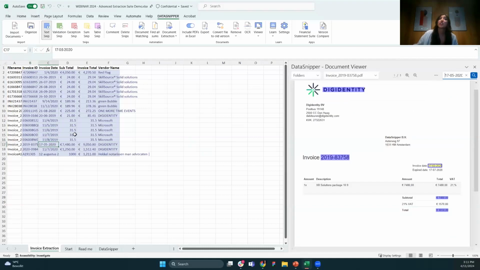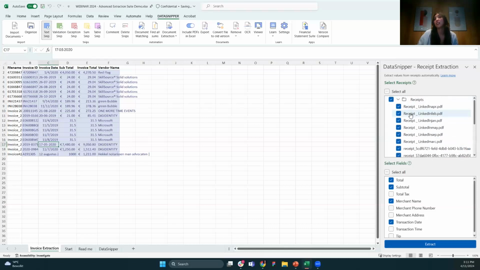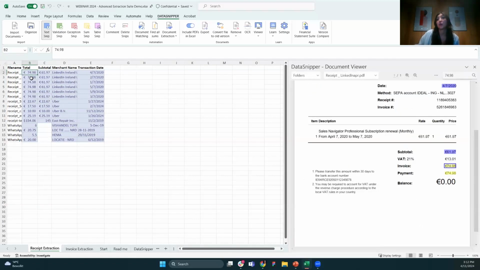Similarly to invoice extraction, let's go over now to receipt extraction. The UI is exactly the same, so no need to learn or figure out the steps again. It's super simple. I click on my receipts. Here I have all my receipts, and I want to extract total, subtotal, merchant name, and transaction date from my receipts. I click on extract, and DataSnipper will extract the fields for me.